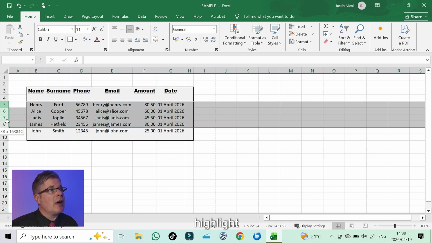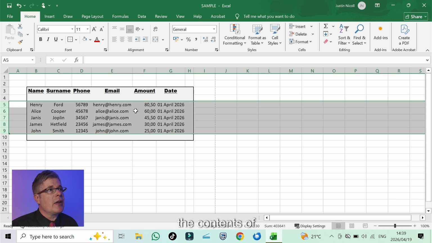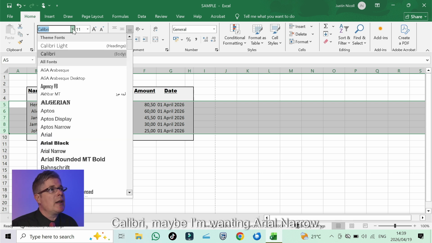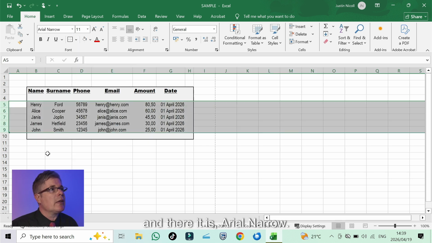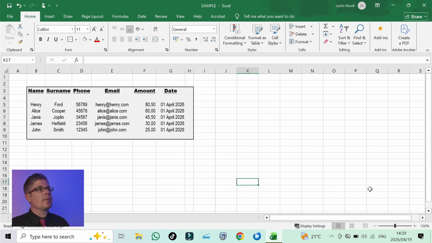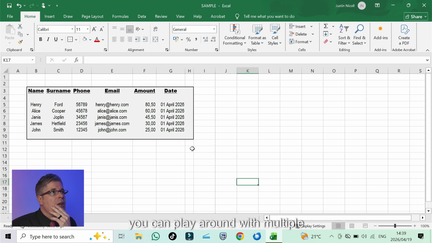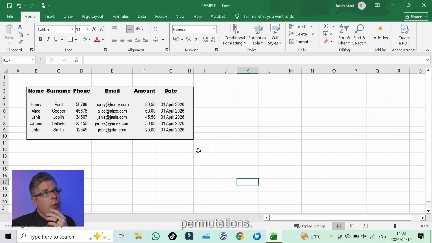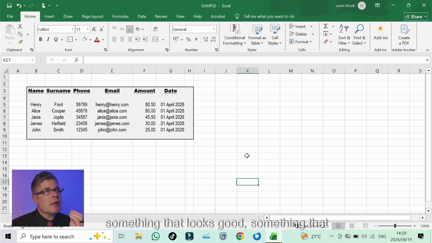I can highlight the contents of my address list. I can change it. Maybe I don't like Calibri, maybe I'm wanting Arial narrow, and there it is, Arial narrow. You can play around with multiple permutations. It's nice to have something that looks good, something that looks clean and is presentable.